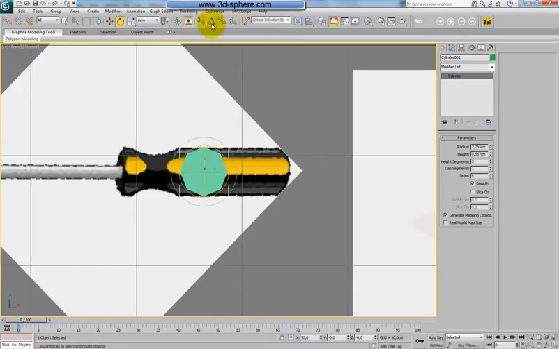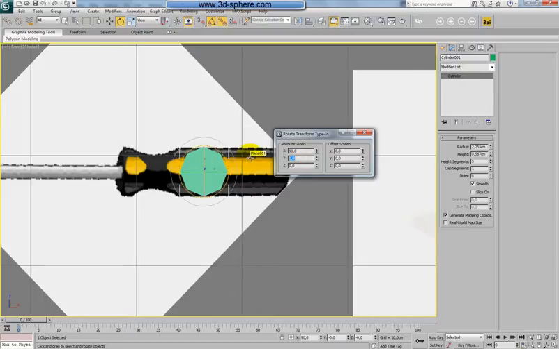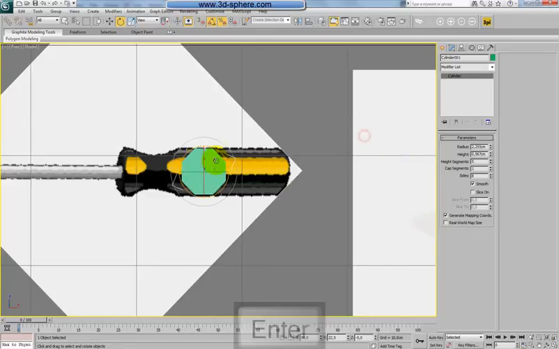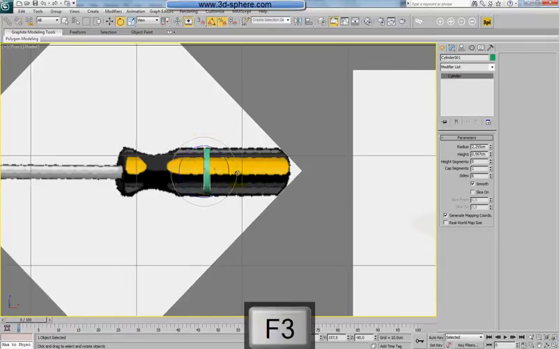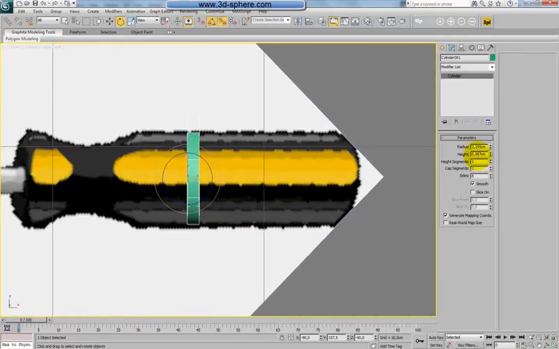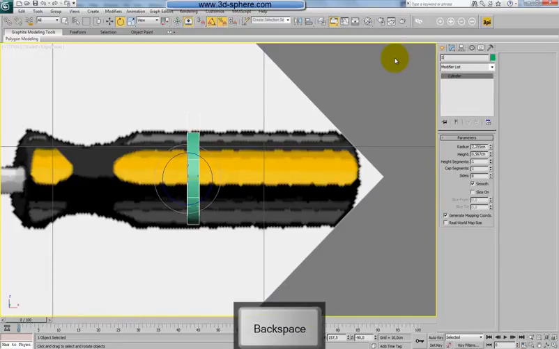So let's rotate it by half of 45 degrees, 22 and a half. So like this, much better. Okay, now we can rotate this like this by 90 degrees. F4 to see the edges. This will be just one edge. We don't need any edges here, and we'll call this object 1, or screwdriver 1.